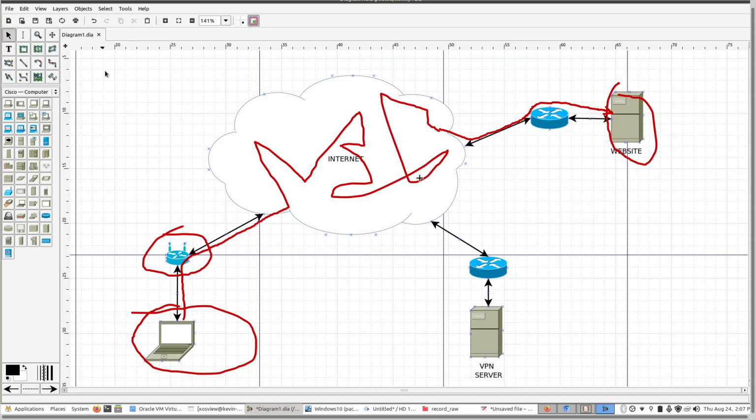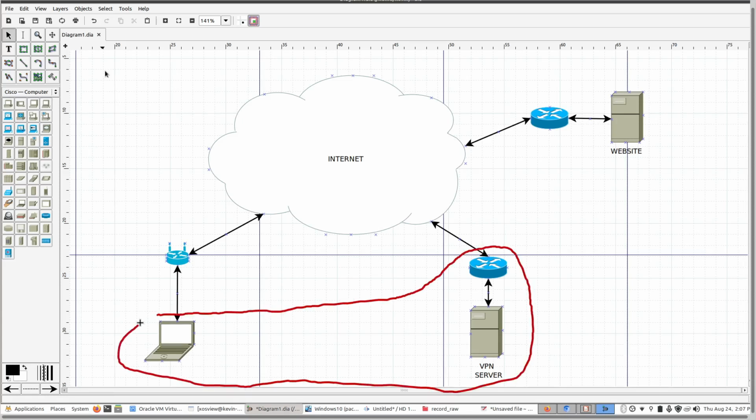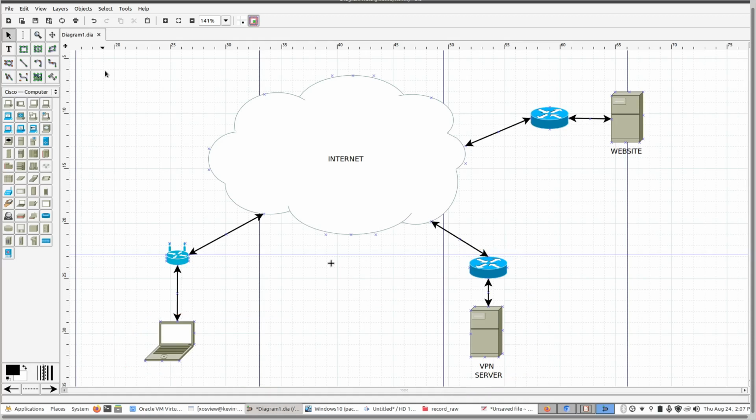So let's take a look at this same example, but this time we're going to be using a VPN server. So what does a VPN actually do? The VPN's job is to logically connect your computer to the network where the VPN server is. That's the goal of the VPN. So what we can say is that when you connect to a VPN, you're taking your computer and connecting it logically to the network of that VPN server.